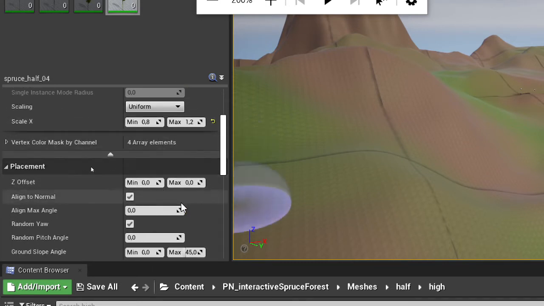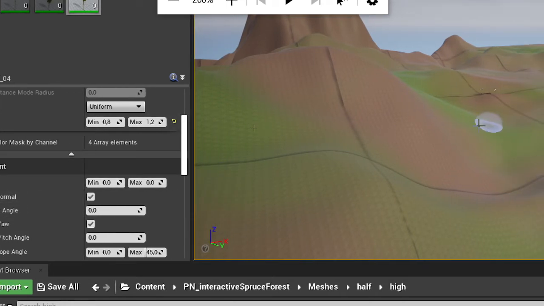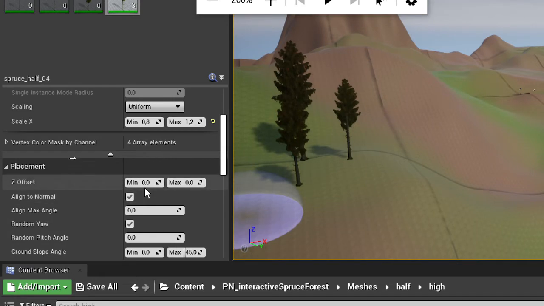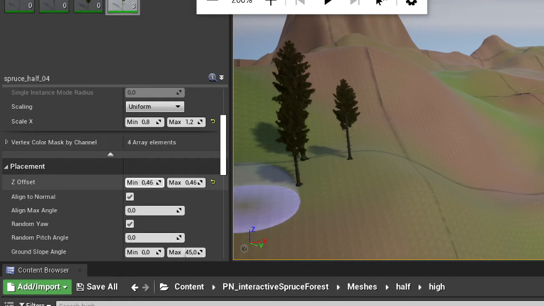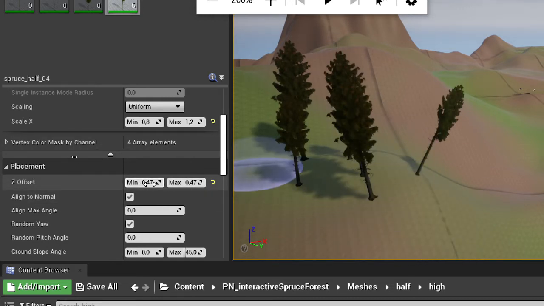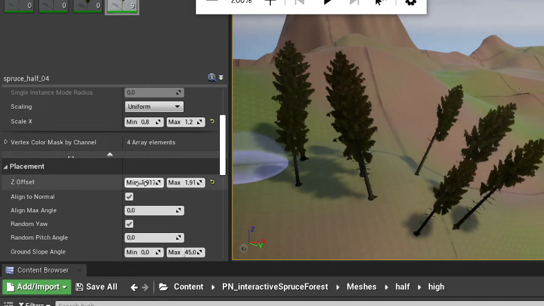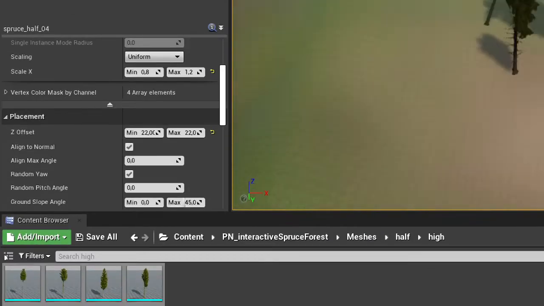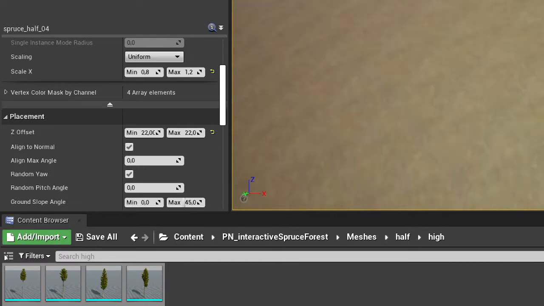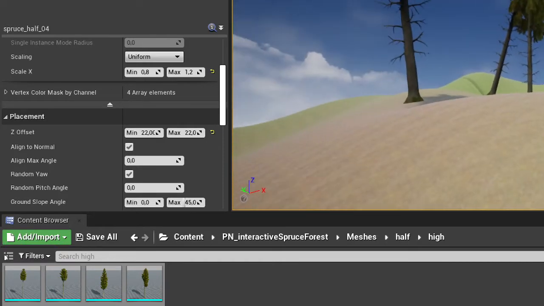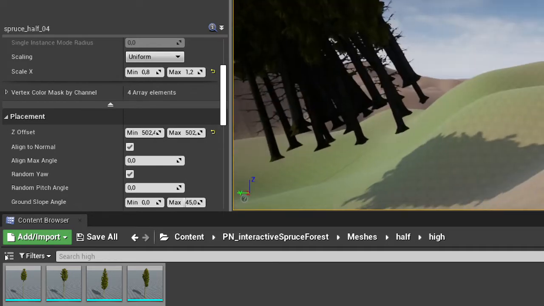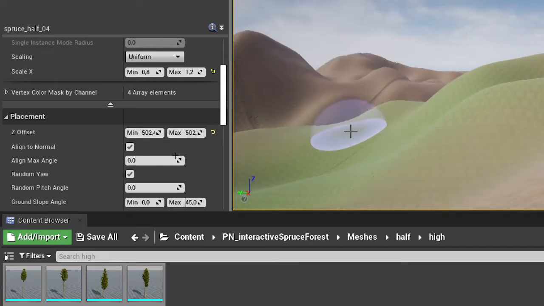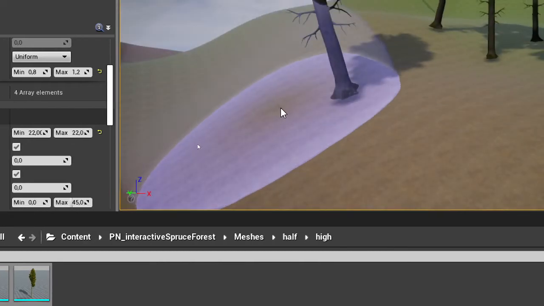Now placement. So you've got the Z offset. What the Z offset does is, you can see that the trees have a root, right? So let's say that they are kind of floating in the air. If I start cranking this value up, let me go a little bit more. Way more. Let's go like that. Let's check that out. Okay, you can see now, if I zoom in, that this tree is floating. If I keep increasing this, you can see that now they're placed in the middle of the air. Okay, we wouldn't want that. We do not want that.